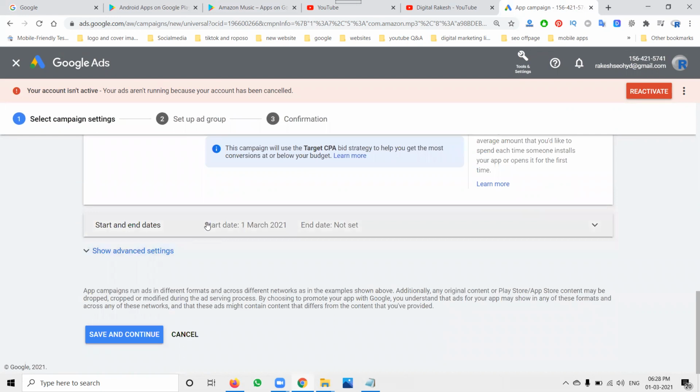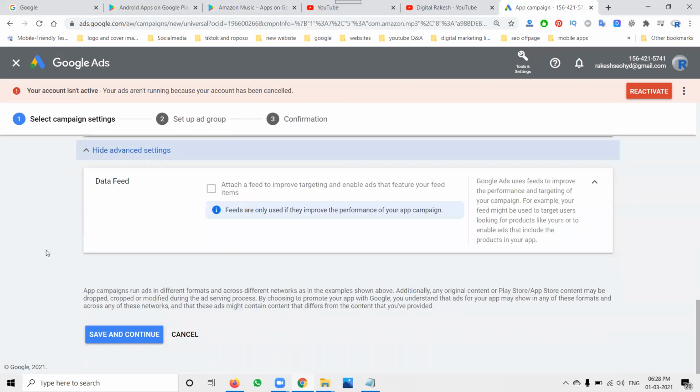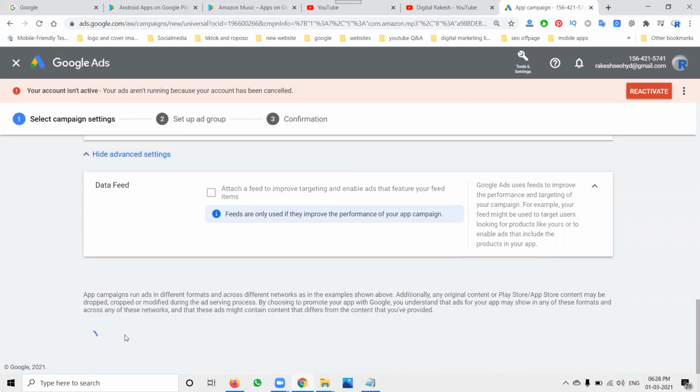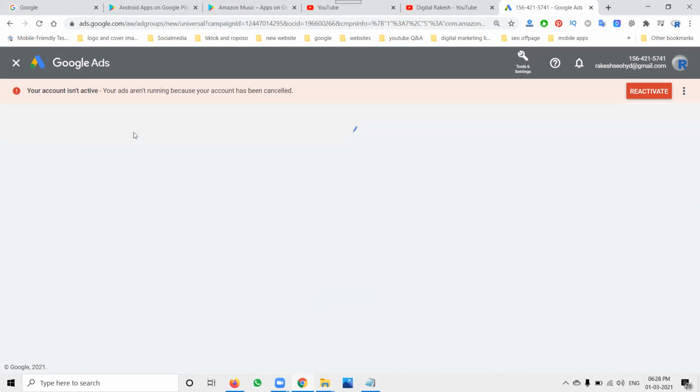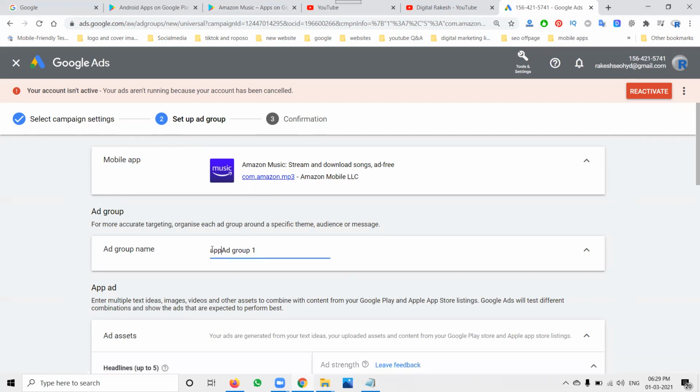After that, you have to select the specific start date and end date and time. Here I'm not mentioning any end date, because I can run this campaign anytime and I can stop the campaign anytime. Then it's nothing but start or pause. After that, show advanced settings, data feed, everything is here. Next, save and continue. So this app promotion depends on three steps: campaign selection, the ad group setup, and third, confirmation.